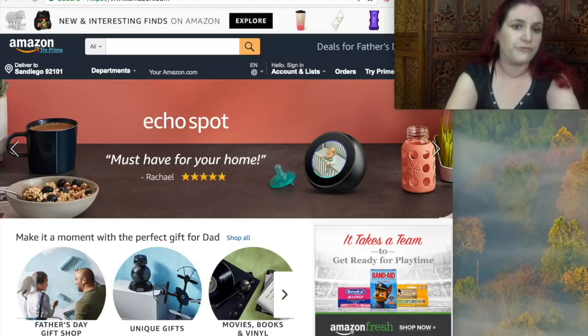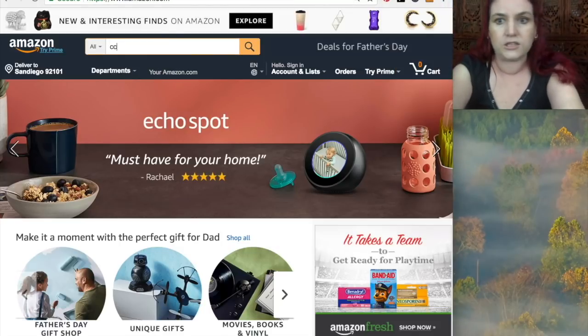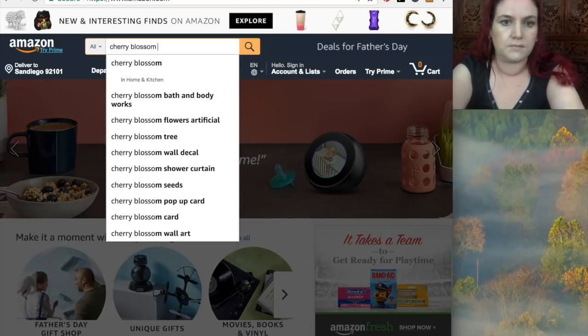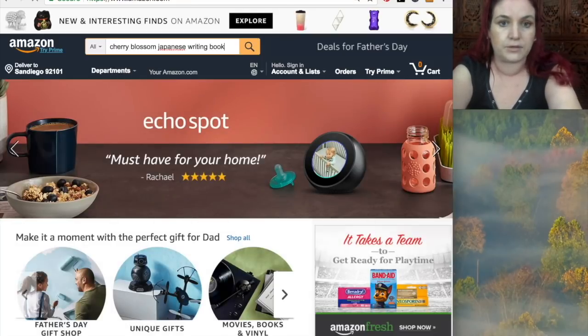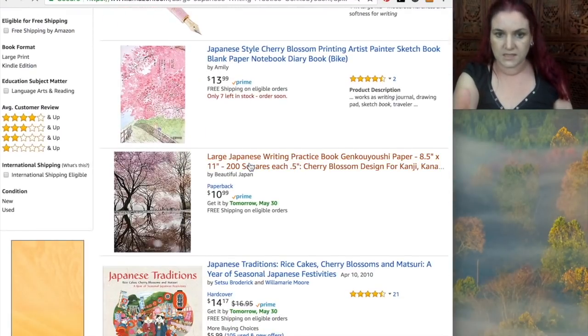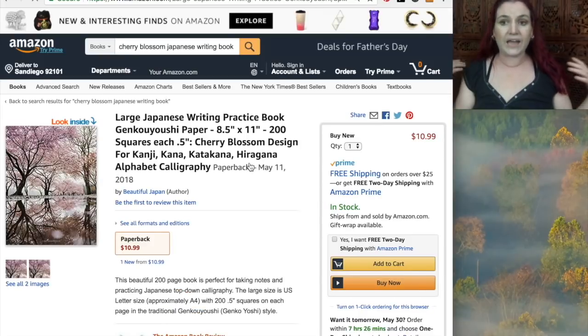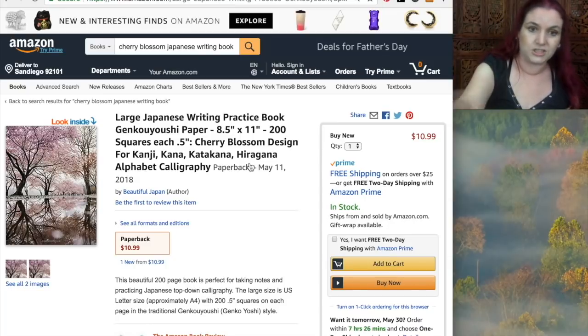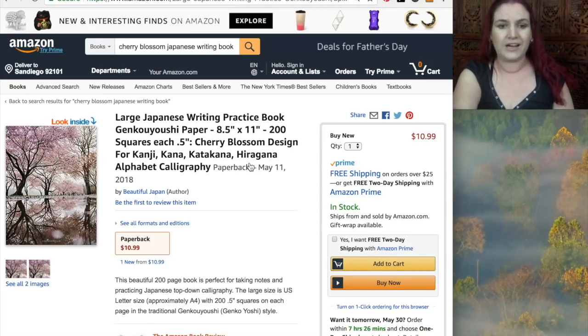For example, I'm going to type in cherry blossom Japanese writing book. And hopefully one of these will be the book that I made. This is one of my books here. And what you can see is that it's keywords that brought my search to that particular book. I typed in cherry blossom Japanese writing book. Those are all keywords. So the first thing to know about keywords is basically you need them just to reflect what customers are typing in.